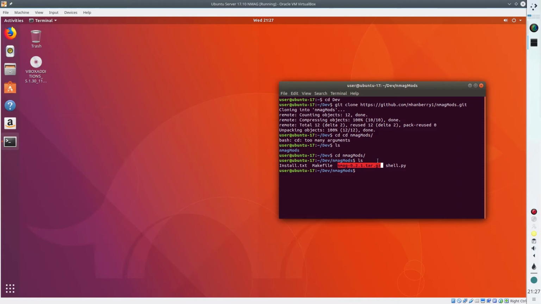We go into the NMag mods directory, and then there's this tar file, which contains the original code, which is not modified. It contains a makefile, which is something that I created, a shell.py file, which I created as well, and an install.txt file. This install.txt file is important because it contains all of the steps that we need to modify this original code so it will compile on our current system, 17.10. So let's go ahead and open that up.